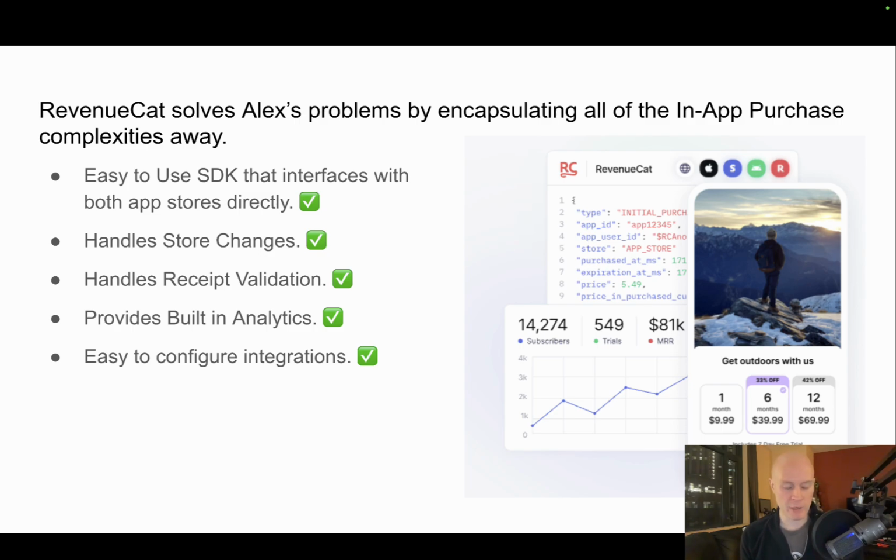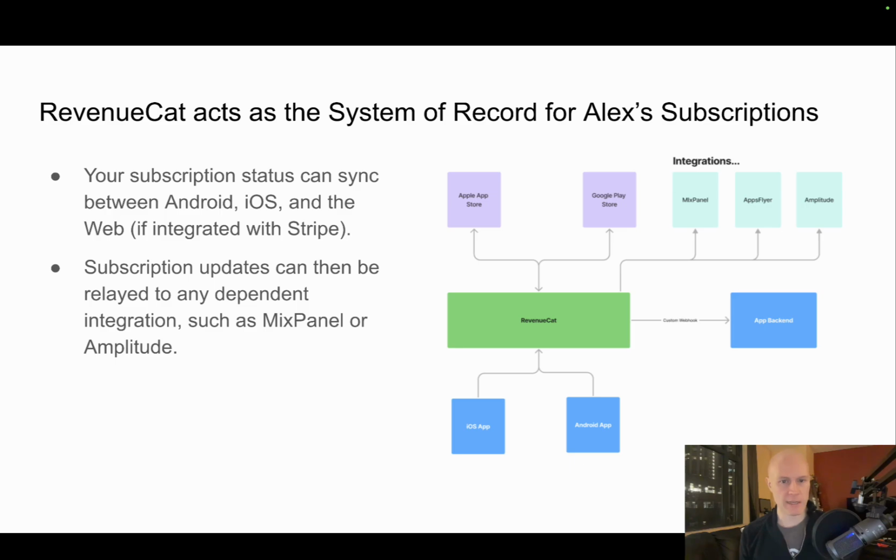Without RevenueCat, you would basically need a custom webhook, and then from there you would need to send that data on to your integration provider. But RevenueCat handles all those, and it makes Alex a happy customer. RevenueCat also acts as a system of record for Alex's subscriptions. So if you have many different platforms, such as Android, iOS, and even the web, RevenueCat can act as a system of record for those subscriptions.